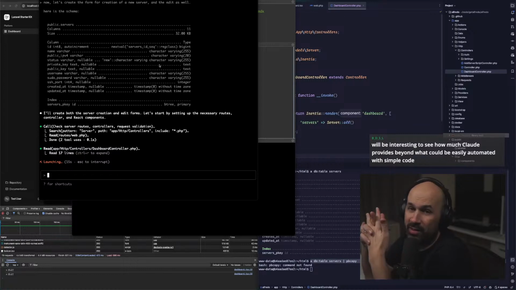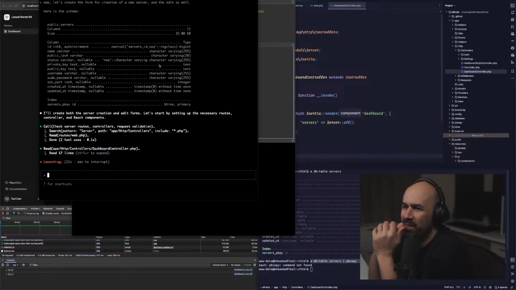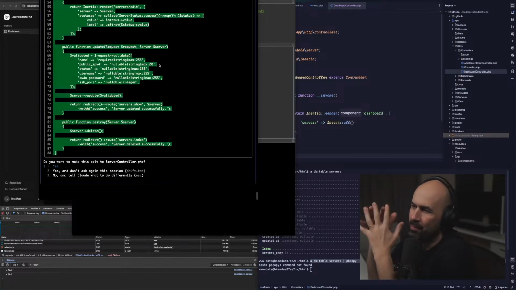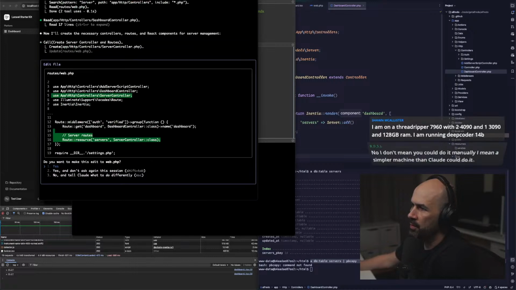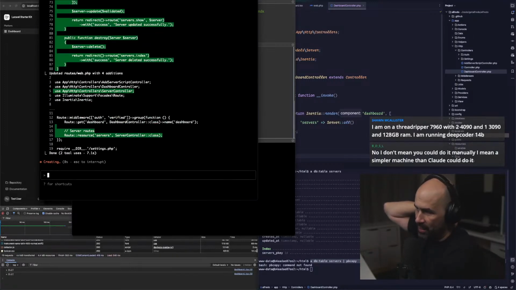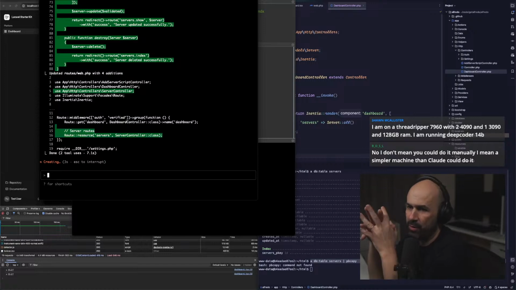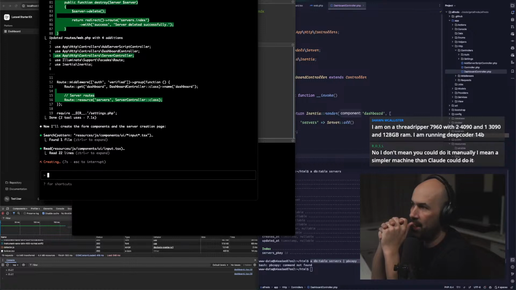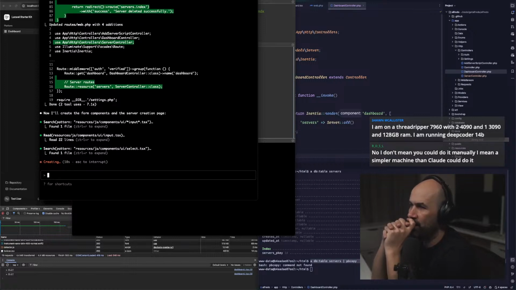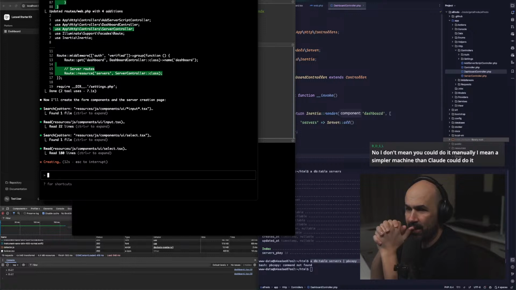Yeah, I could do it straightforward, but I wouldn't take 30 seconds, if you know what I mean. It will be interesting to see how much Claude provides beyond what could be easily automated with simple code. But I'm not making a system to make like 500 forms in one application. This application is very self-contained, it's a couple UIs, and that's it. I expect the AI to come and help me, and that's it.